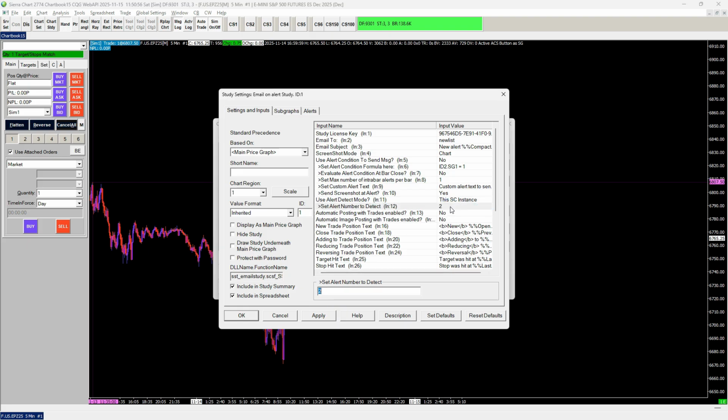And you will also need to set an alert number to detect. Right now the alert number is number 2. So alert number 2 will need to be detected. And if that's done, then the study will send an email to the mail list with this subject, with this text, and with a screenshot, right? So those settings still adhere, still are valid for the email subject, the custom text, and the screenshot.